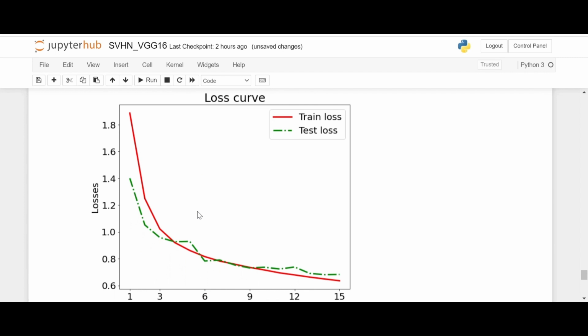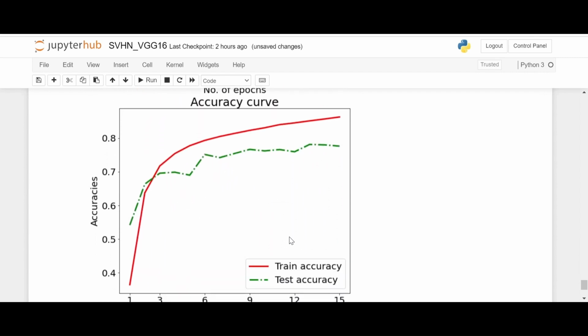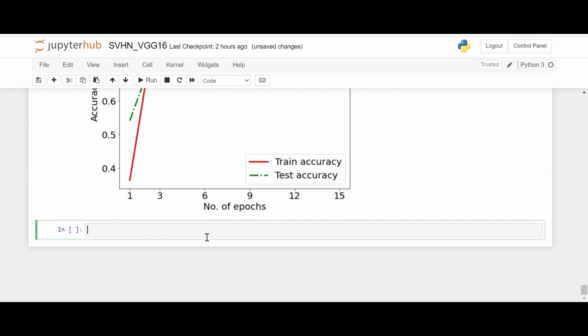So this is our loss curve after 15 epochs, both decreasing, and this is accuracy curve after 15 epochs increasing. Obviously train accuracy is higher than test accuracy. So finally we have to perform the model prediction, 16.